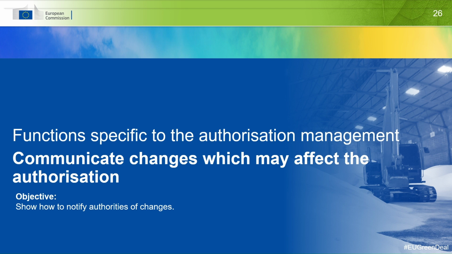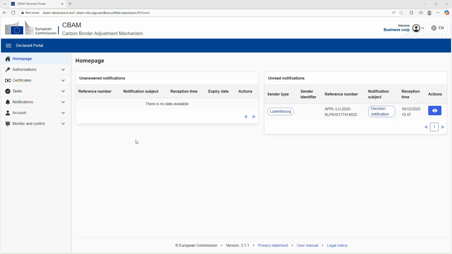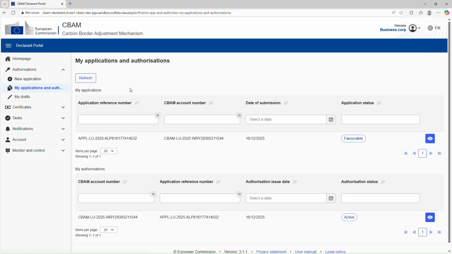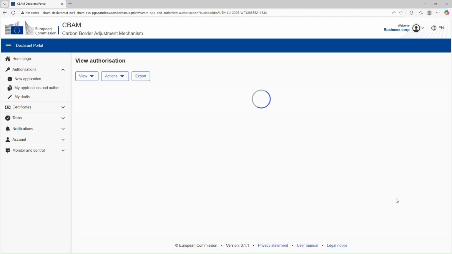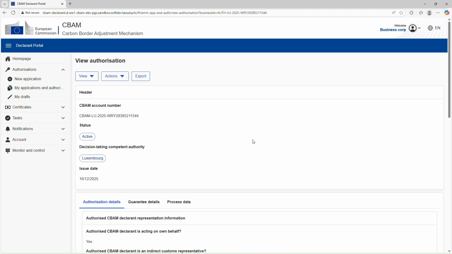In this video, we will cover how to communicate changes which may affect the authorization and how to notify the authorities about such changes. To communicate changes that may affect the authorization, you need to go to the authorization through the My Applications and Authorizations page. When clicking on the authorization, it is opened.